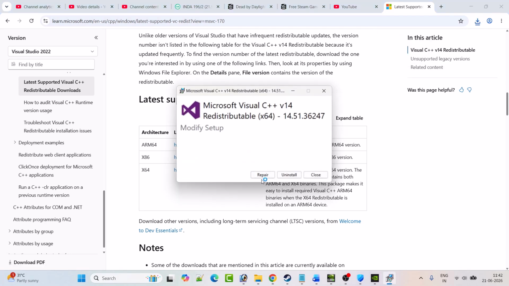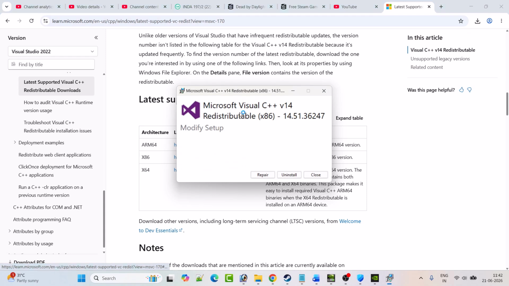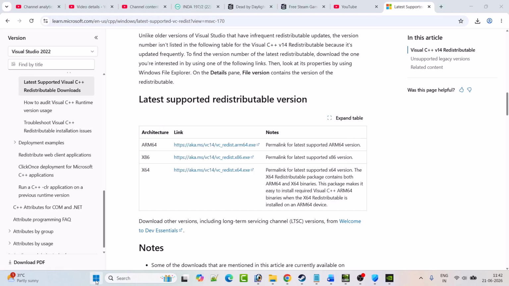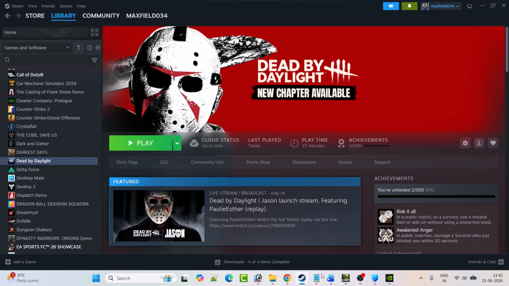Now if you see repair option, then click on repair. And if you see install option, then agree to the terms and conditions and then click on install. So either repair it or install it. Next click on x86 version. Again, if you see repair option, then click on repair, and if you see install option, then click on install. So either repair it or install it, and then just restart your PC once. And after your PC restarts, go ahead, launch the game and check.